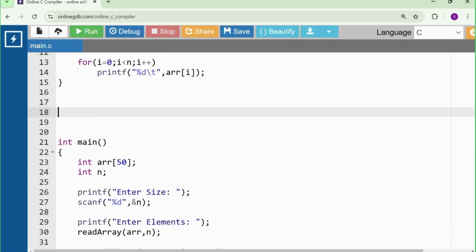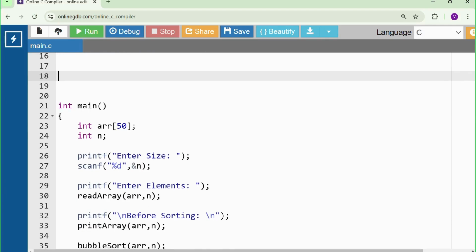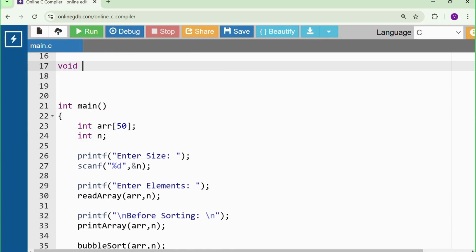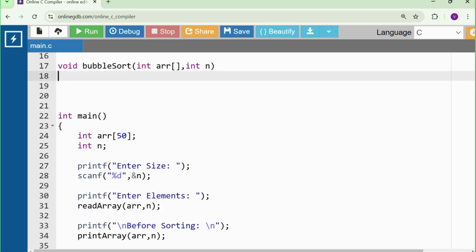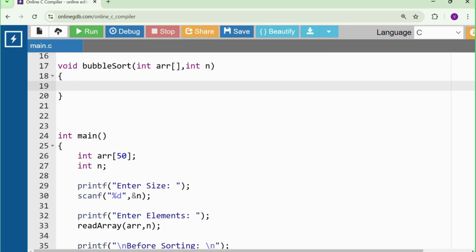Now comes bubble sort. void bubble sort, int array, int n. So we are passing two parameters to the bubble sort function. First one is the array, second one is the number of elements.